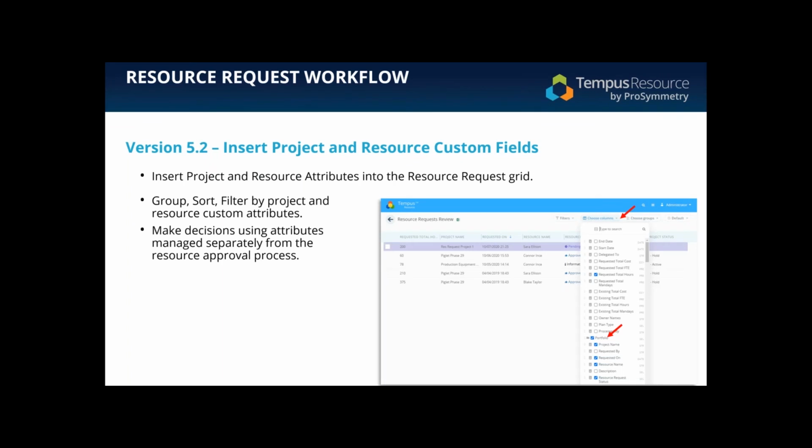Something, again, that's been asked for quite some time is when I'm evaluating my resource requests from my resource request review screen, I want to be able to view project fields and resource fields. This is now part of version 5.2. So when performing this action, you can now insert as part of your view. You can sort, filter, of course, all these other options available inside of this grid using project attributes and resource attributes.